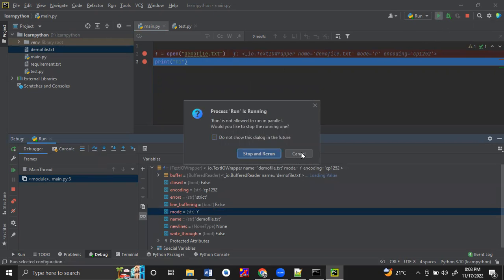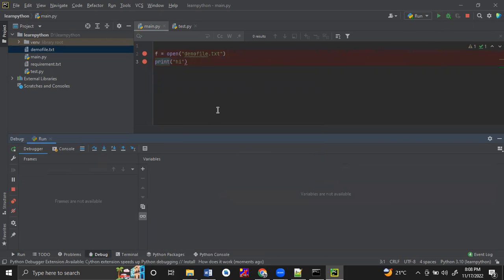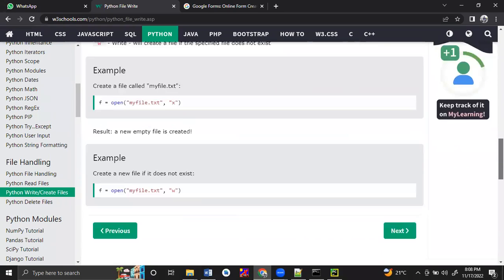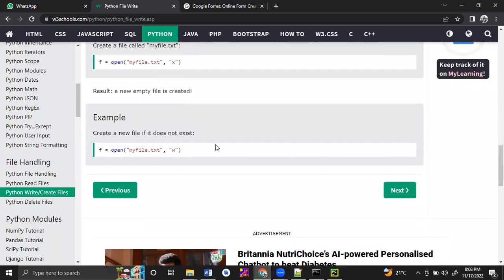So let's do some other operations. If you want to write to the file, we need to pass W.